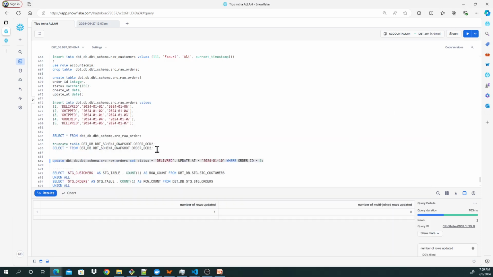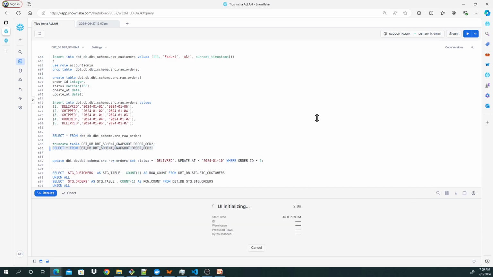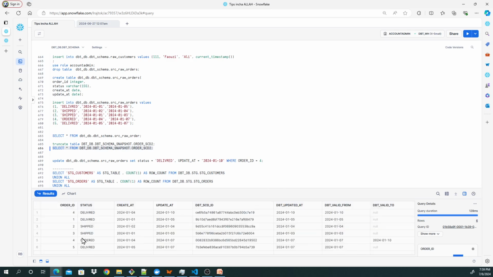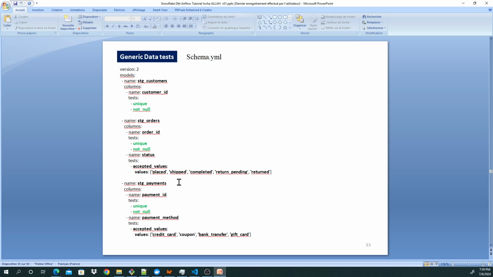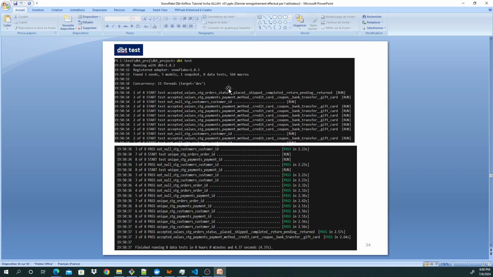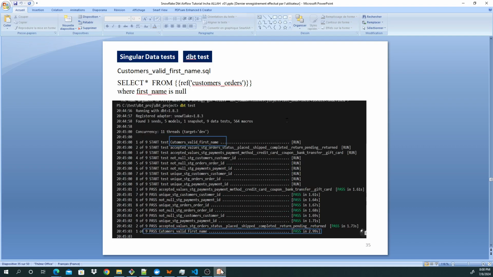Let's check the content of the slowly changing table demo, and now we will see that this is the new one, and this is the previous one, and we'll see that DBT valid to is closed in the 10/1/2024. So this is the demo for the incremental update. So here for the tests, we need just to apply the DBT test to execute all the tests, singular or generic, so it would be successful.